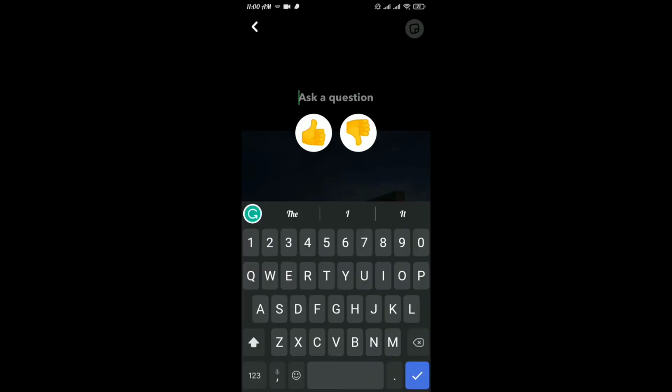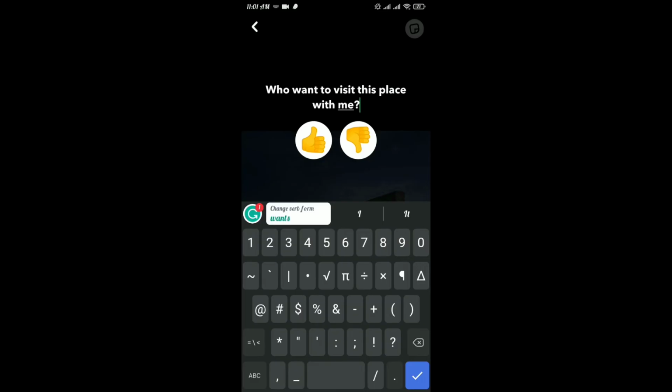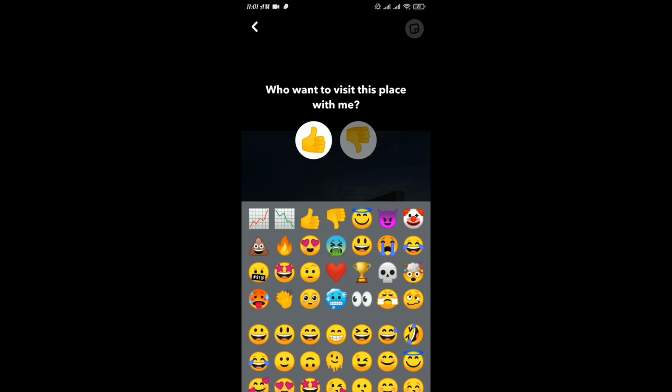Now you can ask a question, whatever you want to, and you can also change emojis by tapping on it and picking the emojis that you want to keep.